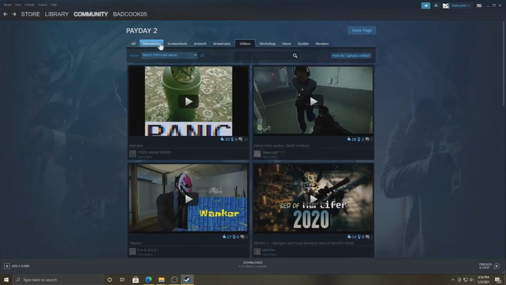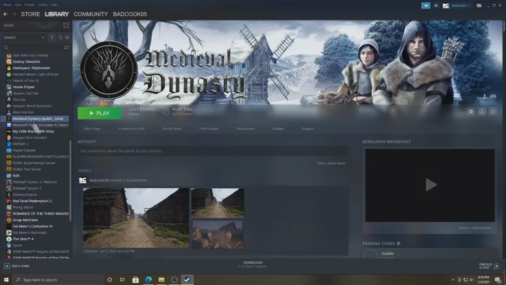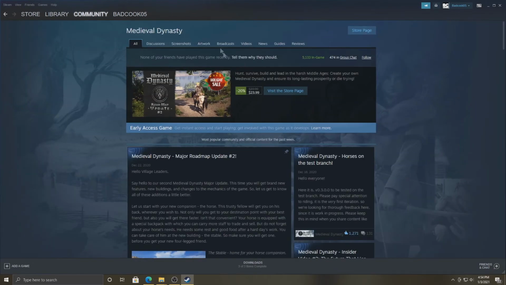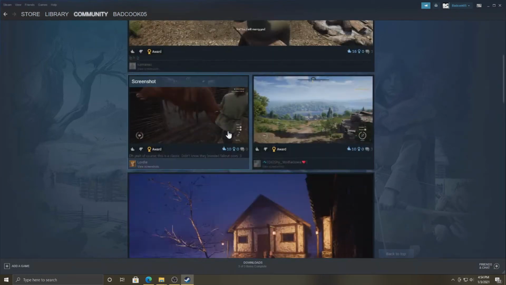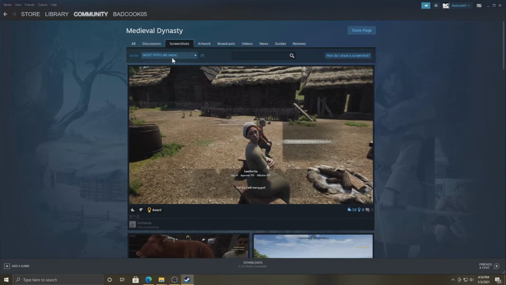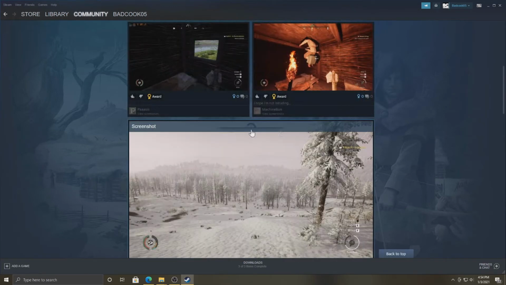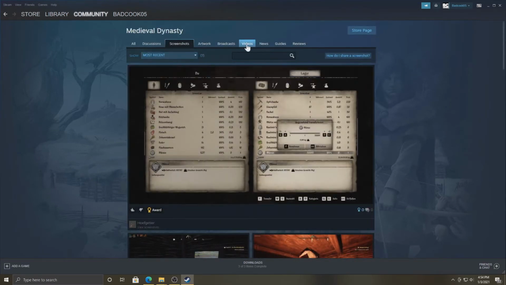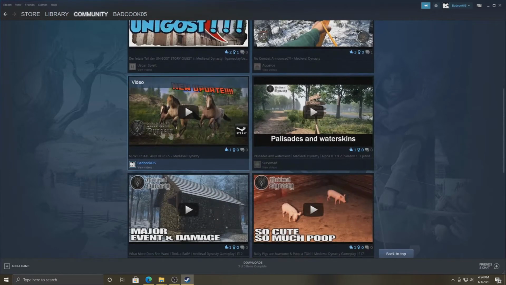Also, if you want to do screenshots, we go back to the library. I'll show you that real quick. Screenshot, Community Hub. Screenshots. There we go. You see right here, these are the most popular ones, and you can go to most recent. I think I should have one on here by now. But you see, my video should be on here. Go under most recent. There it is. Got a like on there, so it's right here.